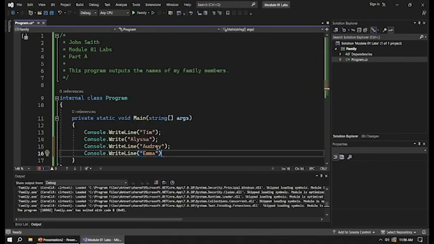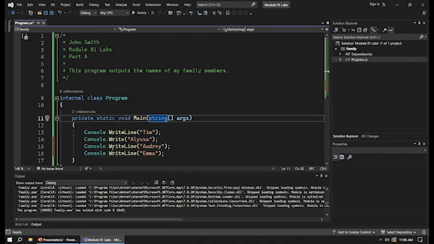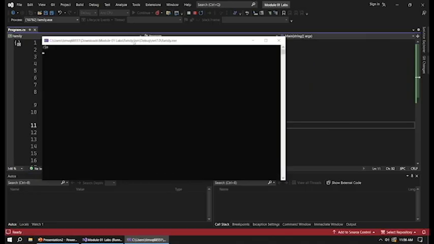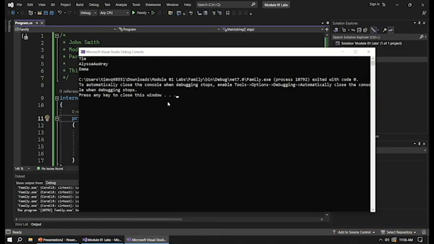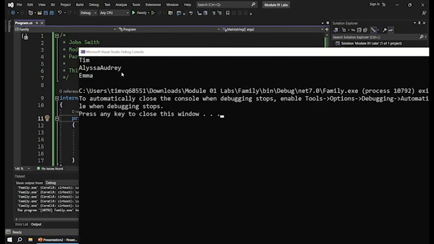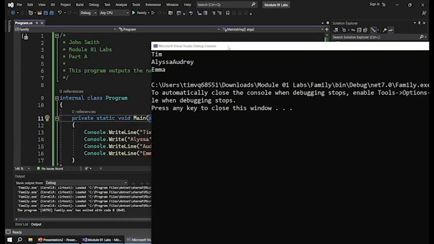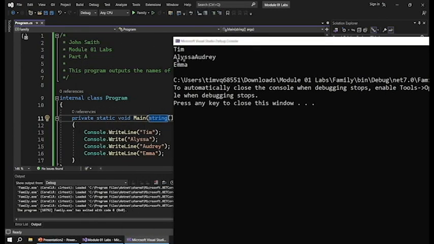Emma. Sorry, Emma. Let's see the difference between WriteLine and Write. So I'm going to go ahead and run this. And what you see, again, I'll zoom that in so you can see it a little better. It says Tim, and then on the next line it says Alyssa Audrey. And then it goes to the next line and says Emma.